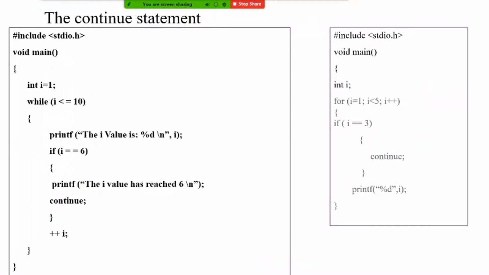And one more example I have given. So here, what is that? I'm starting with I equal to 1. So I'm using a control variable called I for the for loop. And it runs from I equal to 1 to I less than 5, I plus plus. If I equal to 3, then we have to continue. So what will happen in this example? Here we have given a printf statement with the value of I being printed.